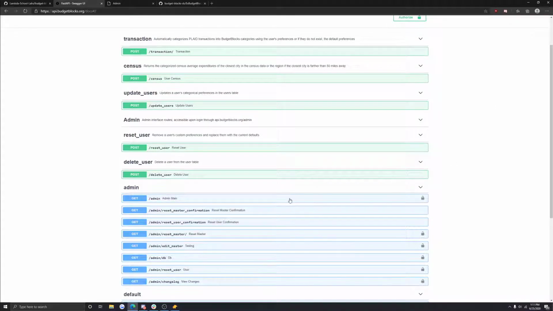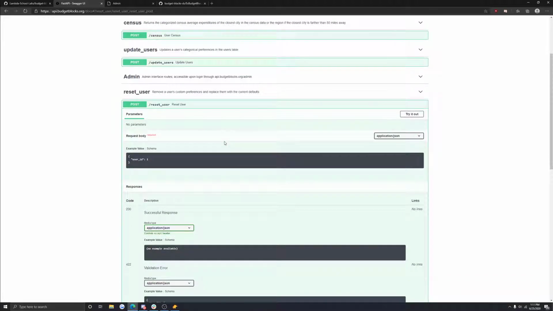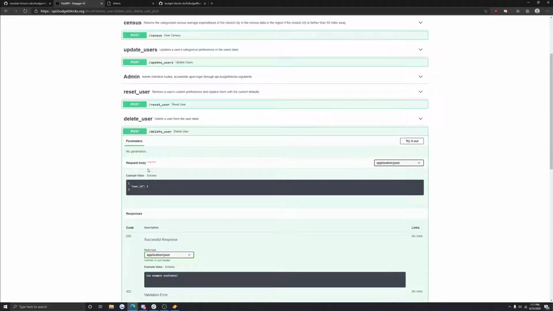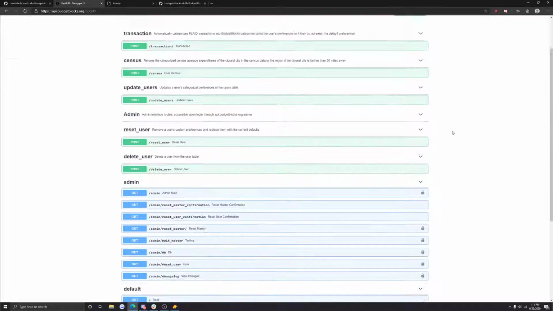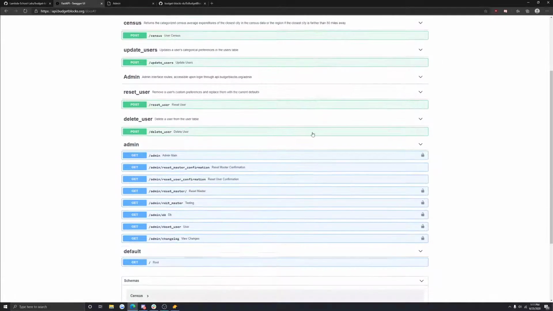Yeah, we have reset user and delete user. Those should be pretty self-explanatory. They both only accept a user ID. Reset user resets a user's categorization preferences back to the current defaults. Delete user deletes the user from the database. So those are all of our POST request endpoints. As you see, we have a bunch of admin endpoints, and you shouldn't really have to interact with them directly.